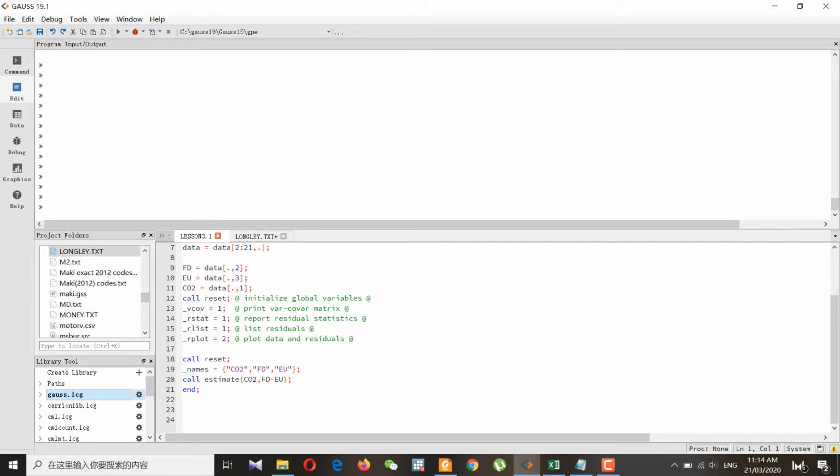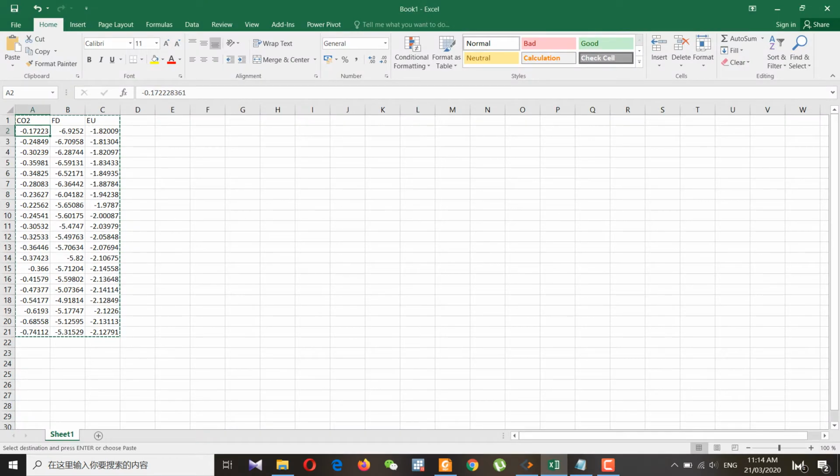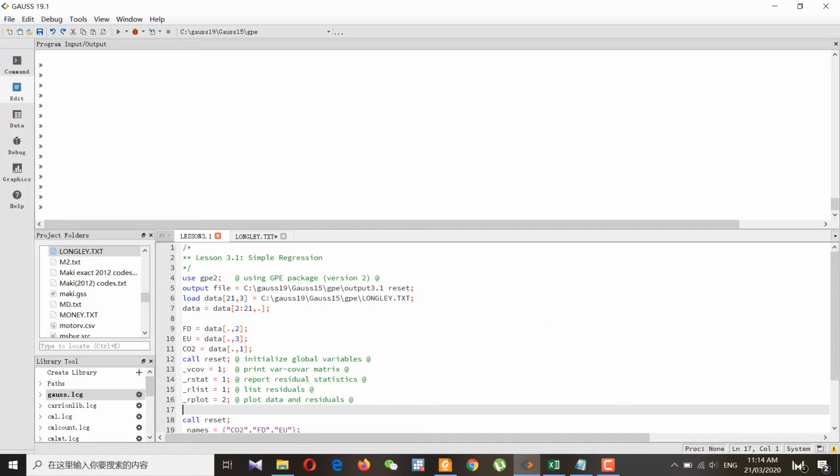Let me show you an example by doing a simple regression, and then you can do it in a similar way. Suppose I have this data set and I have three variables: carbon emission, financial development, and energy use. The very first thing that you need to understand is that you should provide the address of your data to Gauss, because Gauss doesn't know where your data is and from where it can take it.